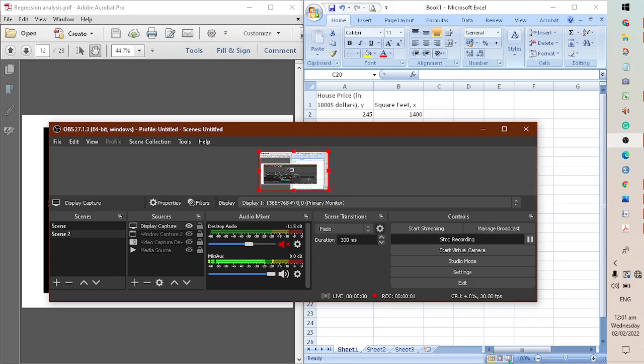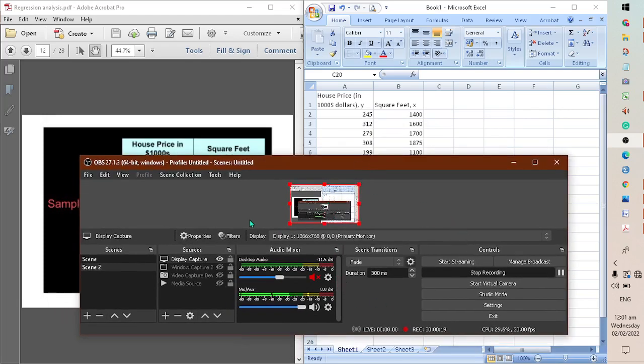So for this video, I'm going to show you how to do regression analysis with Microsoft Excel using the Data Analysis ToolPak options. Here you can see three windows. I have my OBS, my recording software.